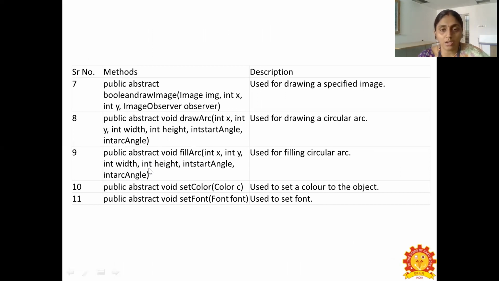And next is drawArc, which is used to draw a circular arc at the particular position x, y. The width and height are also given, and the starting angle and the arc angle will also be given as arguments. The same applies to fillArc, but you will have the default color inside the arc. The next functions in the Graphics class are setColor and setFont. setColor is used to set a color to the object, and setFont is used to set the font, that is, what type of font you want to use to draw the string on the window. For that you can use setFont, where the argument is any font type.